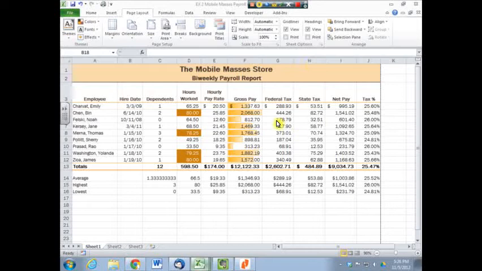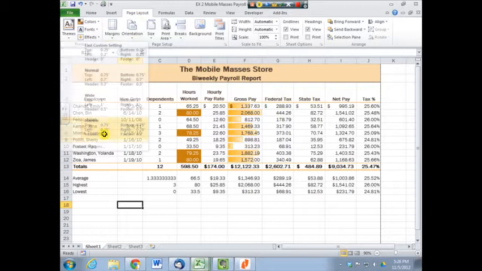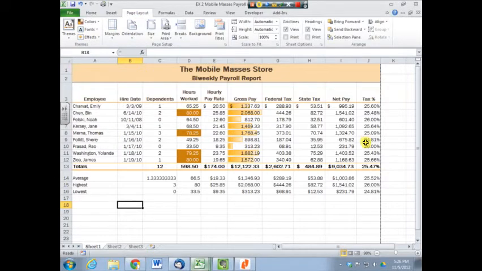Okay, this is our final video for Excel Chapter 2, the Mobile Masses Biweekly Payroll Report, and we are beginning on page 114. We are going to prepare to print the worksheet. So make sure that you're on Page Layout. We changed the orientation to landscape, and then we had to change our margins to narrow because we wanted to make sure that all of the columns were going to fit across the page.